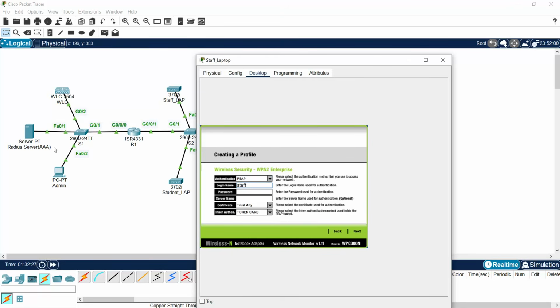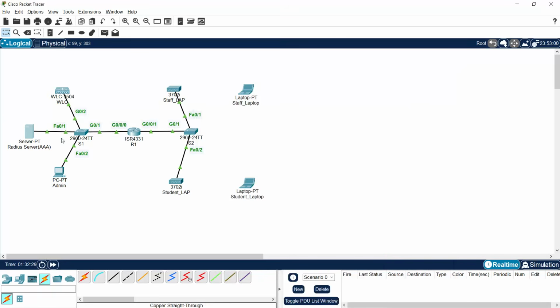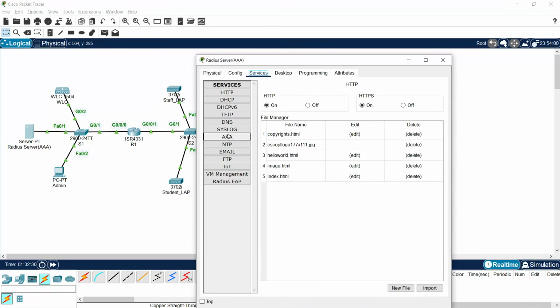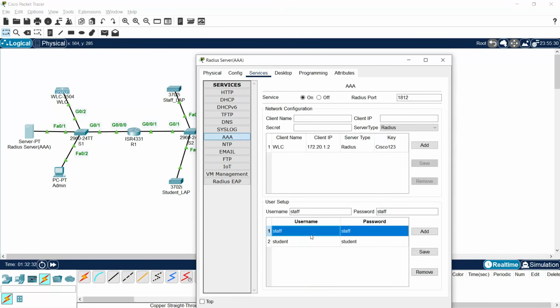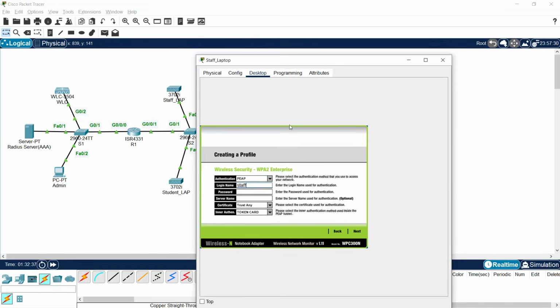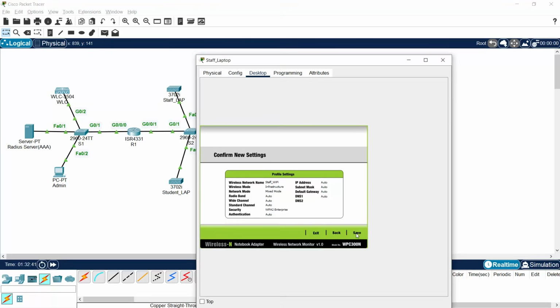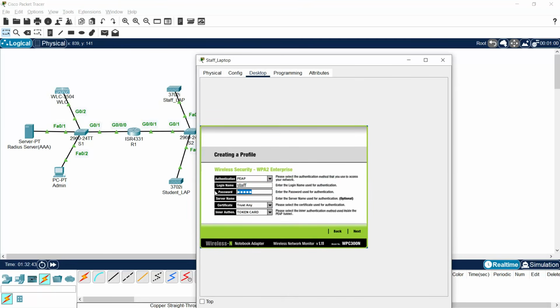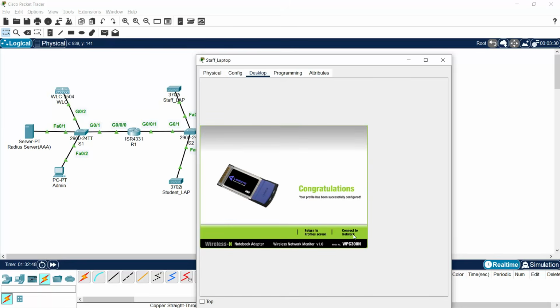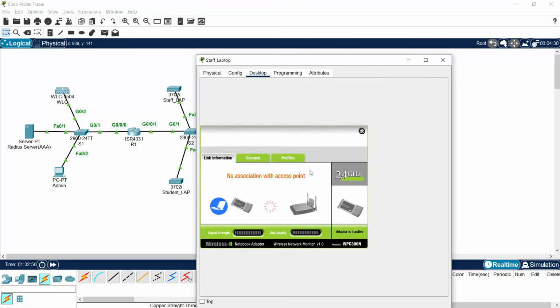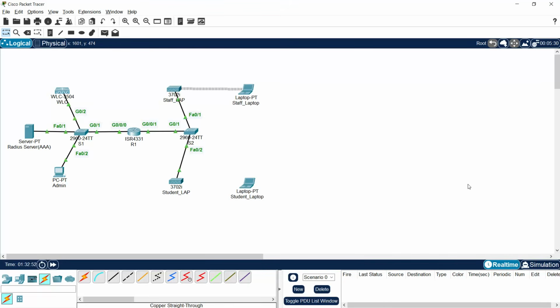We configured this in our Radius server. So I will show that here. In AAA, here we configured staff. So we will use this username and password. And click on next. So let me give password once more. Okay. Click save and connect to network. So it may take some time. So partly we will configure on student_laptop. Yeah, we can see it is connected.